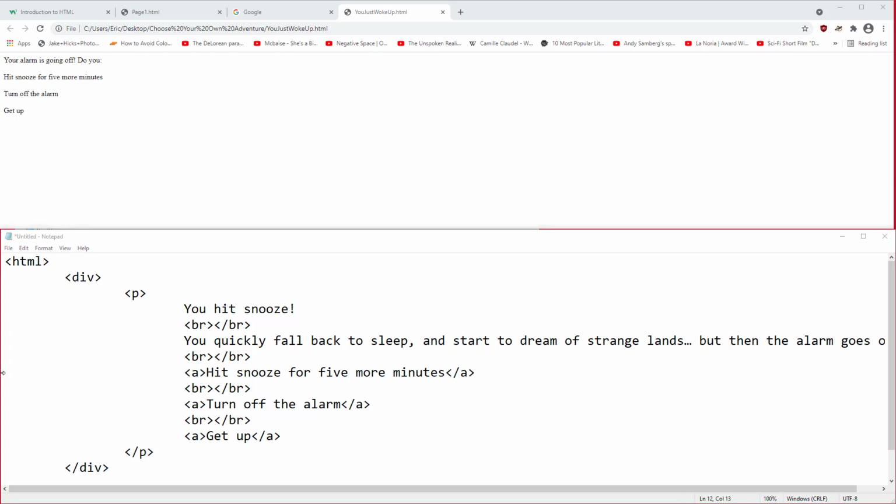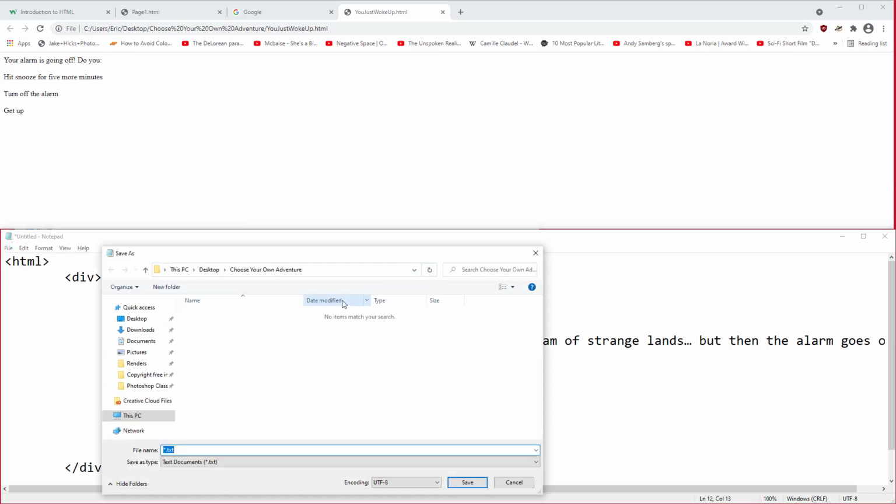And now we need to save this new page. And this is the snooze page. So I'll save. And it will ask me where I want to save it. I'm going to save it back in my Choose My Own Adventure folder. And I'm going to set it to all files. And I'm going to call it You Hit Snooze. And again, no spaces, no special characters like exclamation marks or periods or commas, just You Hit Snooze. And I'm going to put .html, and I'm going to save it.